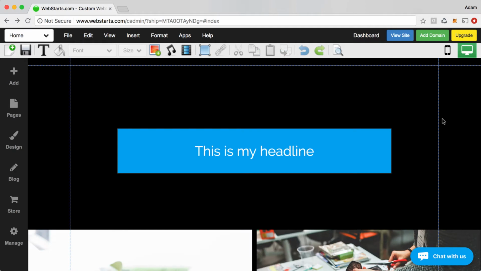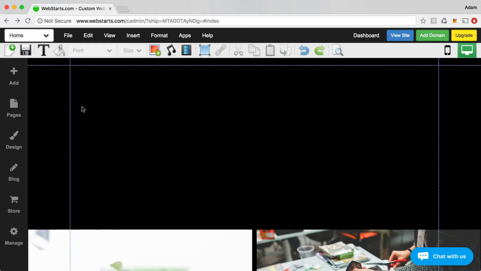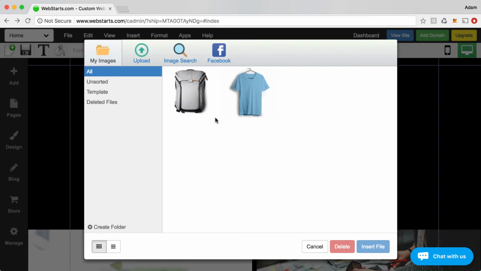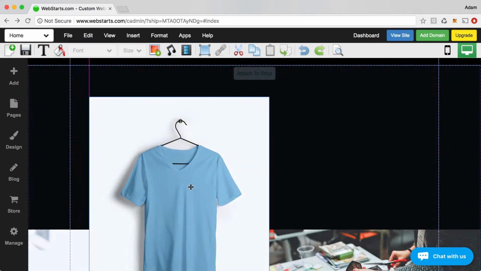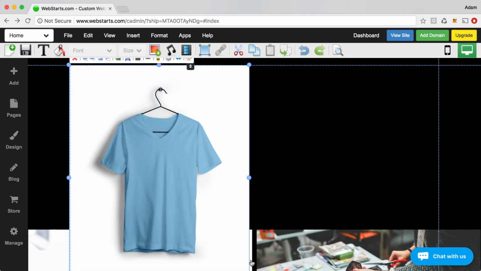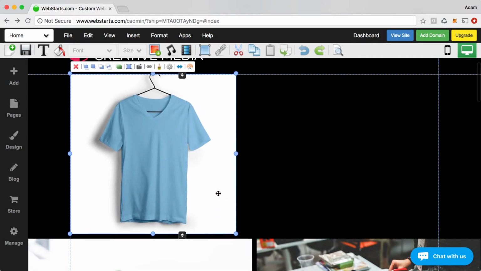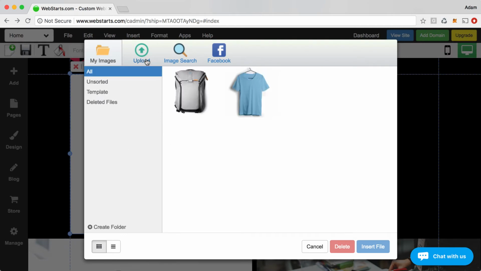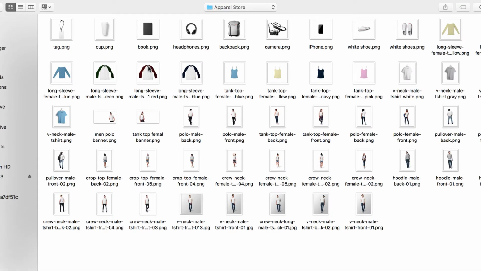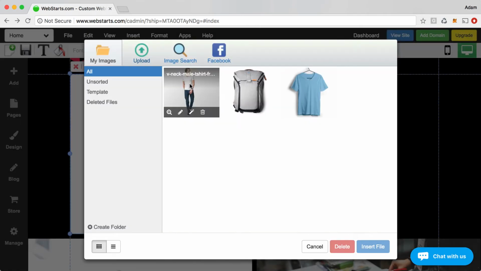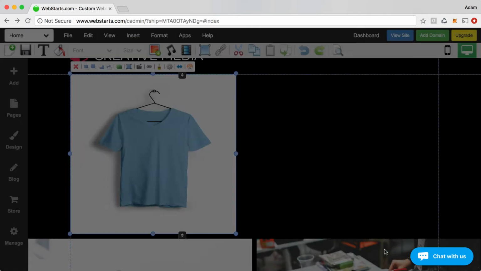Let's add an image to this web page. Click Add, Image, and then choose an image from your file manager. You can then drag the image where you'd like it to appear and use the handles to resize it. If you'd like to swap out that image, double click on it, click upload, choose the photo you would like to swap it with, select the photo thumbnail and click insert file.